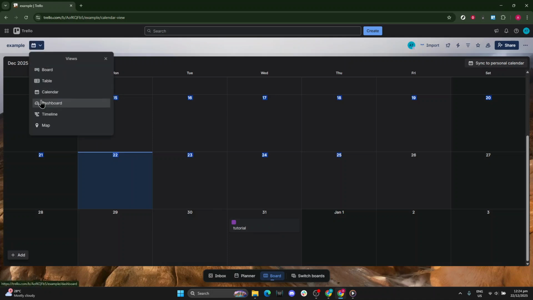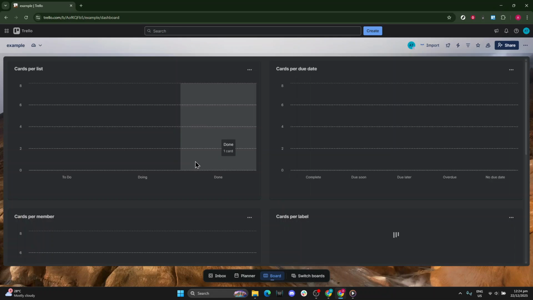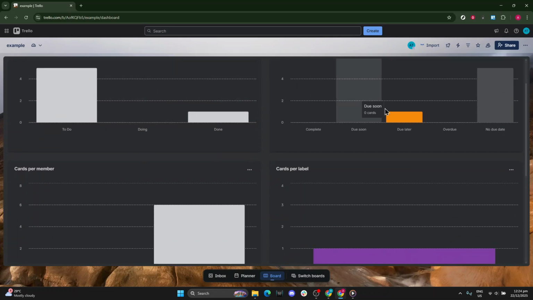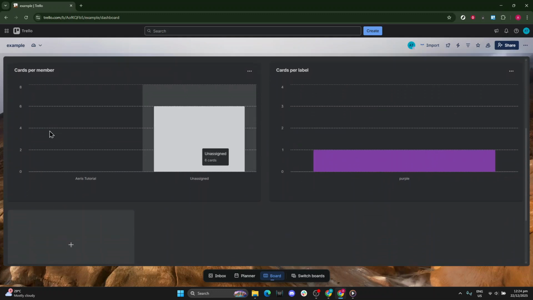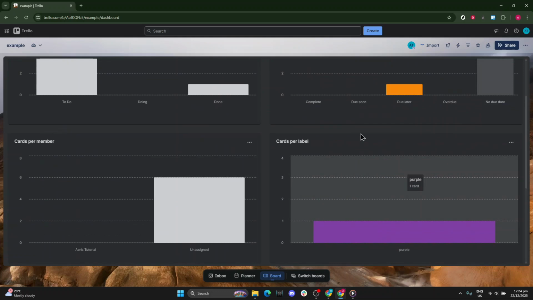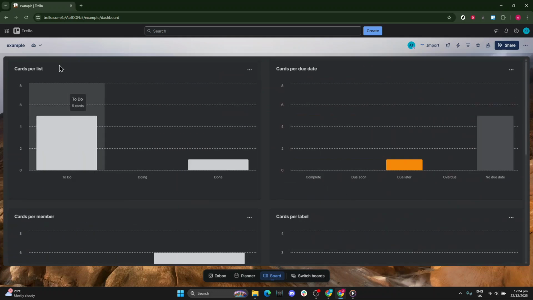Move over to the dashboard view. The dashboard compiles high-level insights like counts, progress, and trends. It helps you answer questions such as how many items are in progress, what's overdue, or where effort is concentrated. Check that the widgets are pulling in the right board and reflecting up-to-date information.